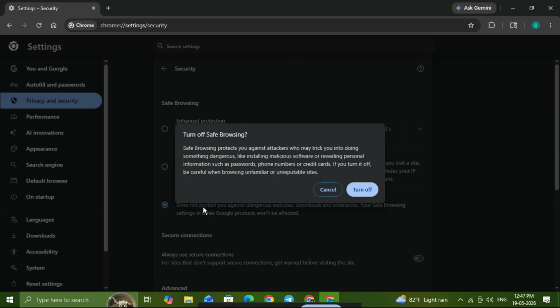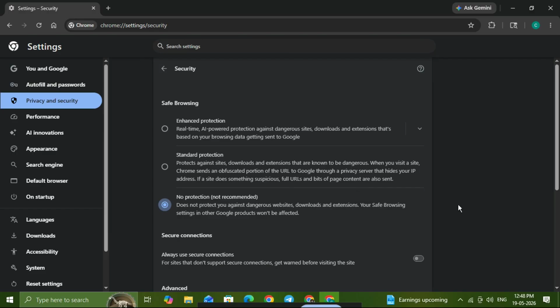Chrome will immediately recognize that you're disabling security checks, so it may display a warning message to make sure you want to continue. Read the warning carefully. This step is important because Chrome is letting you know that disabling safe browsing can leave your device more exposed to harmful websites and downloads. If you still want to continue, click Turn Off. Once you do that, safe browsing will be disabled.